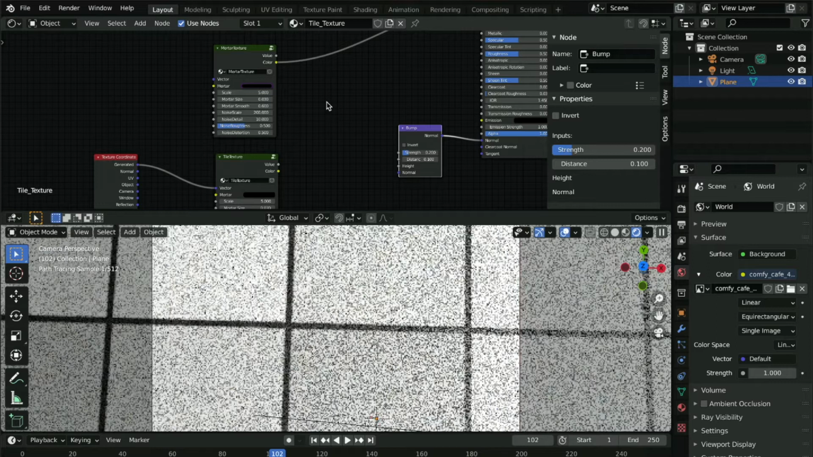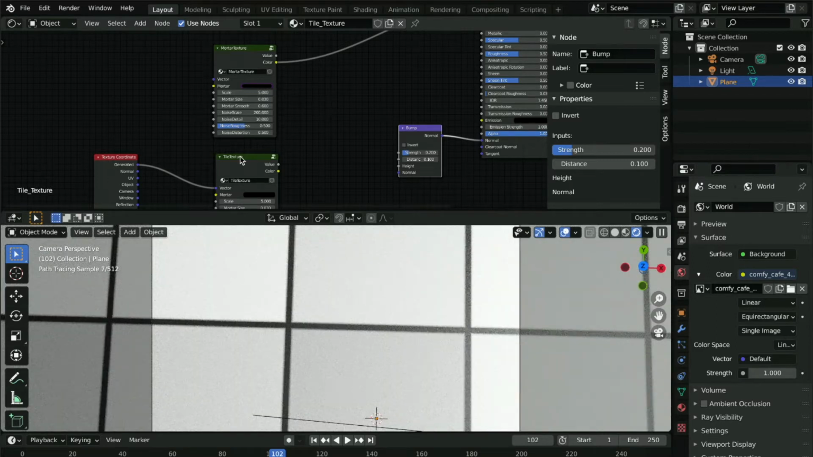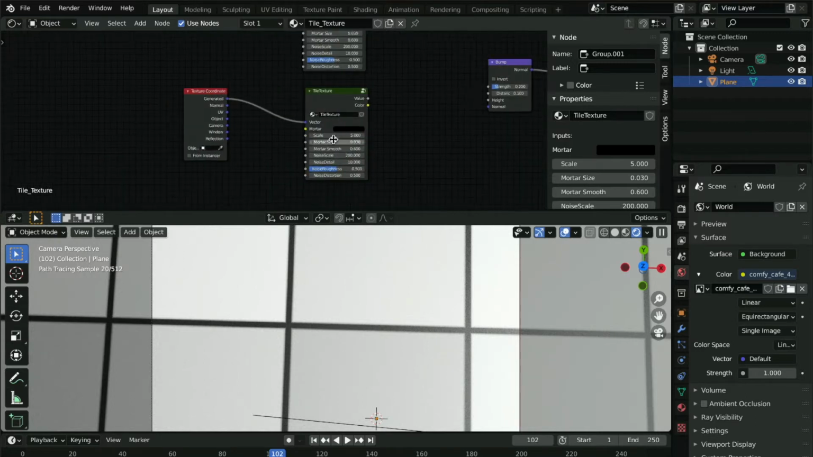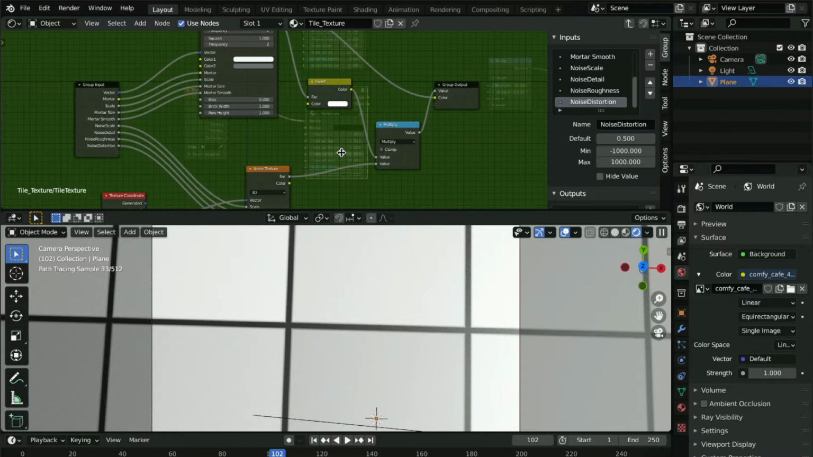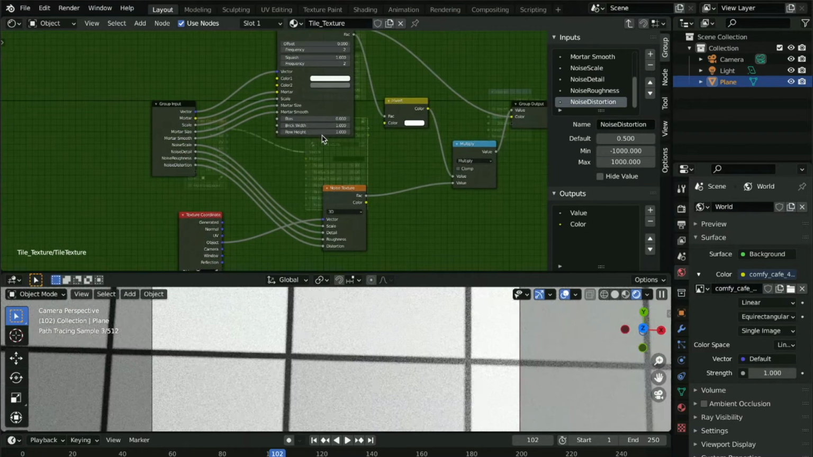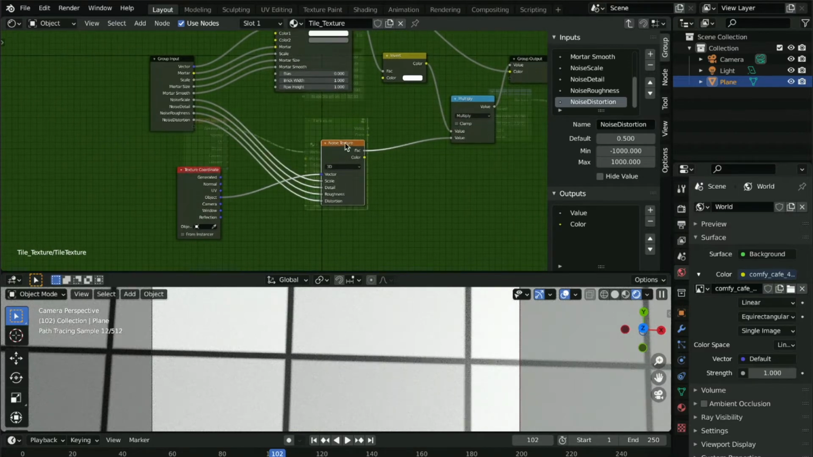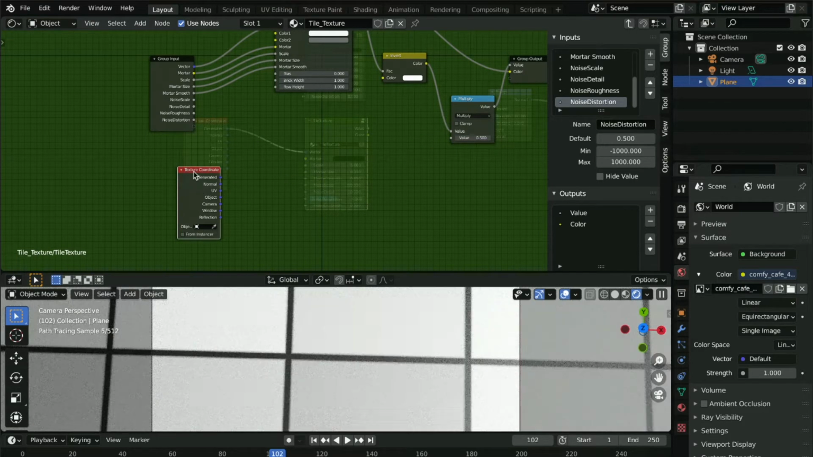So what we're going to basically do today is we're going to perfect this tile texture right over here. I'm going to click tab, and tab is going to open up this group. Alright, and then what we're going to do is we don't need this noise texture, so I'm gonna delete it. Alright, X for deleting, and we don't need the texture coordinate, so X to delete.